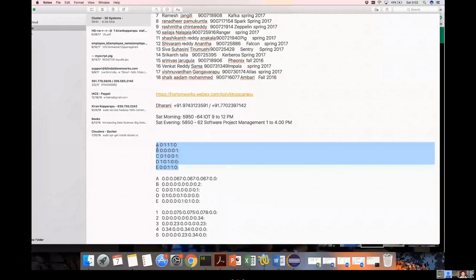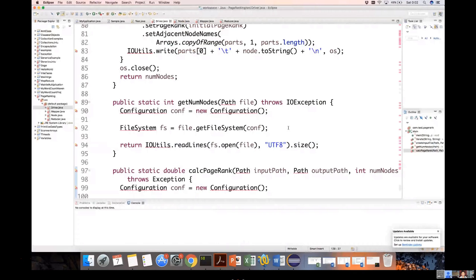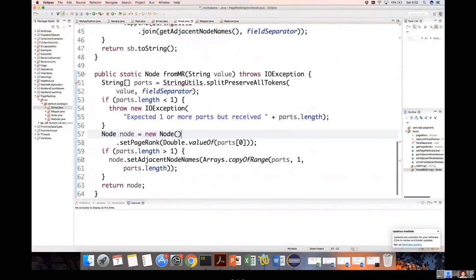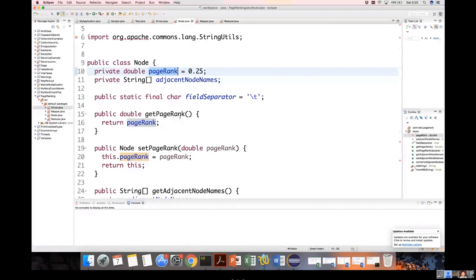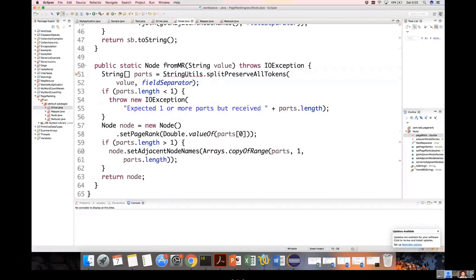So here, in my code, when you see this node, when you don't pass any value, then only this default will be there, because from MR is the only one that we are calling. This is how you are creating a node object always, from MR. So here you will pass some value, and that value is nothing but your page ranking. Finally, that is the value that is going to be set into the page rank.